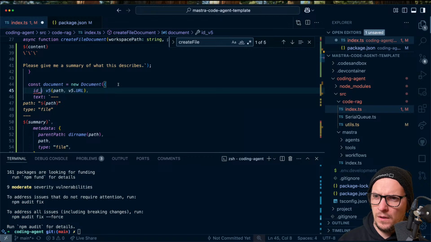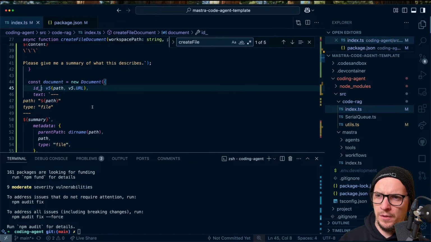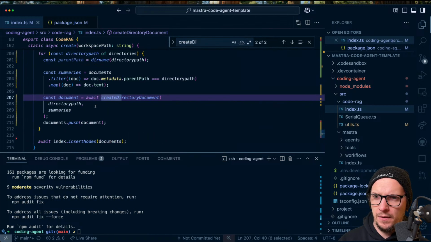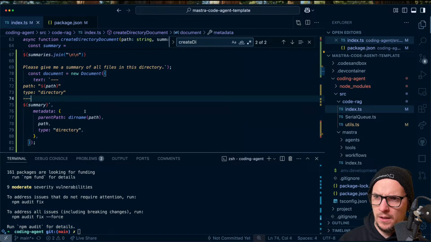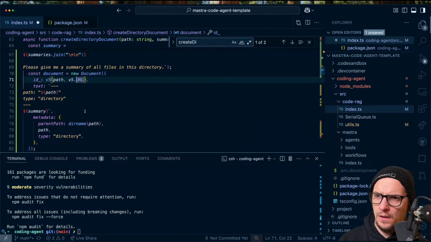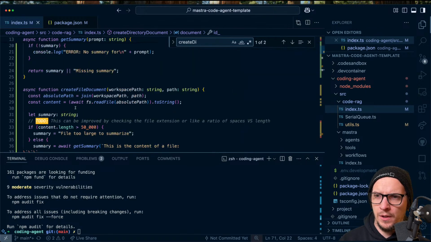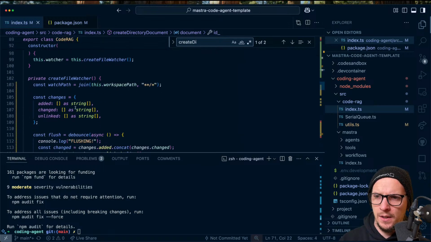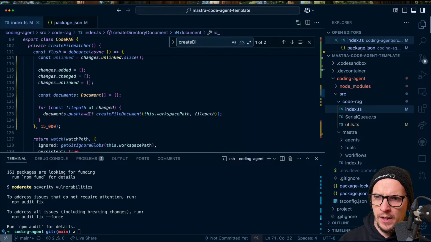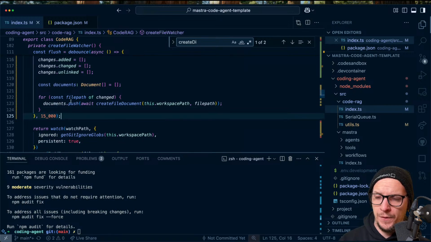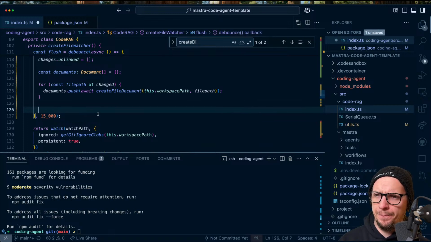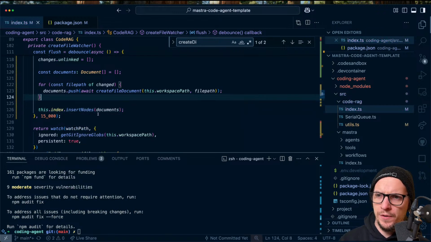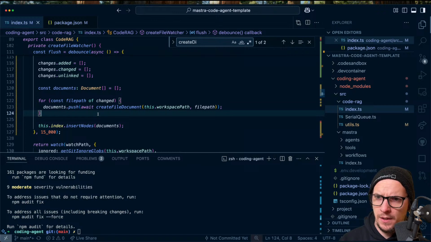This is what we're going to do, and we're going to do the same for the create directory document, because these are unique, right? And path. Okay, cool. So now we're ensuring that whenever we do this flush, we can safely push it to this array and shove it into the database. So this would be this.index.insertNodes(documents). But we also need to remove some things.